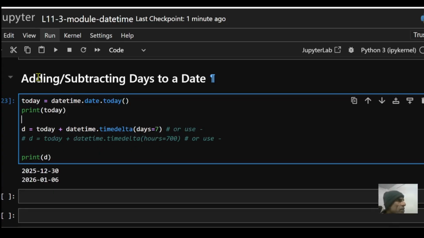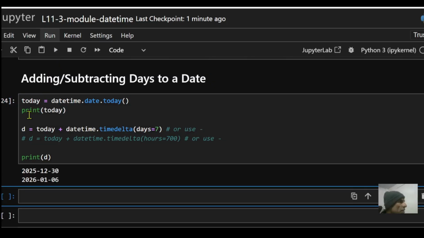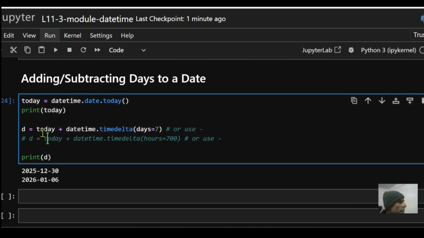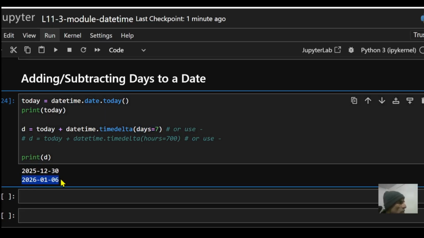You can even add and subtract days to a date. So let's create today's date. So today equal to datetime.date.today. That creates today, so I print today right here. That prints out today's date. And after that, I'm actually adding 7 days to today. So datetime.timedelta days equal to 7. When you call this one and then you print your d, in this case, it prints out 2026-01-06. That would be 7 days from now.